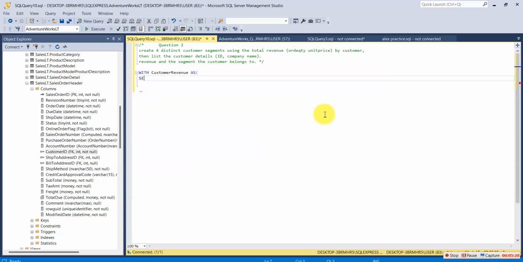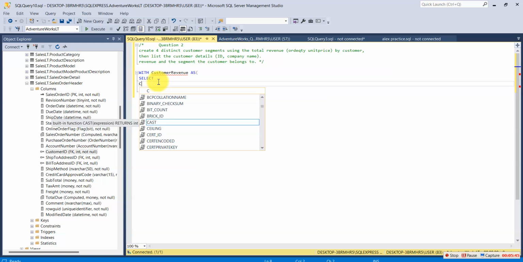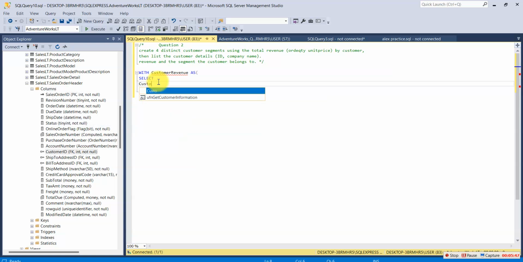Then you write with your what? Select. What are we selecting? It is stated here, ID and company name. So we can just come down and still write our ID, that's customer ID, customer ID. I put comma, then customer, did I get that right? Okay, I got it right.